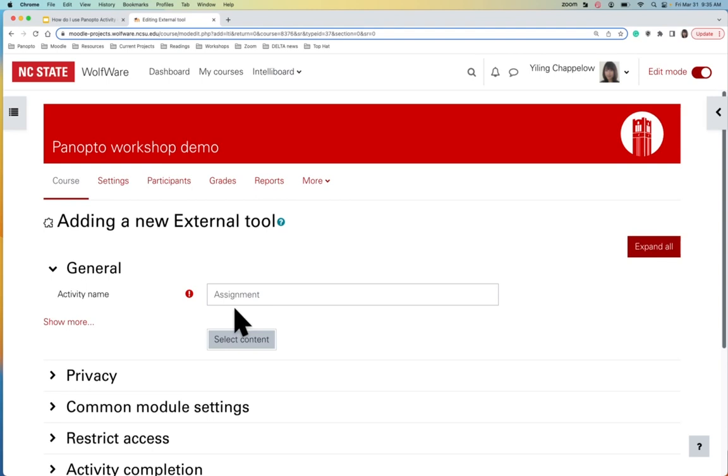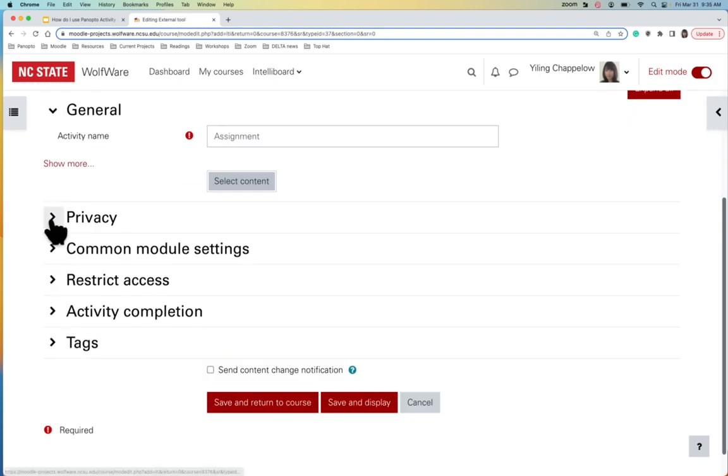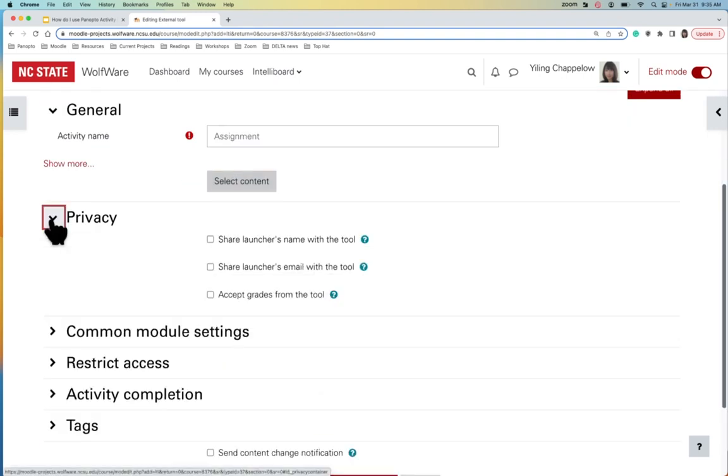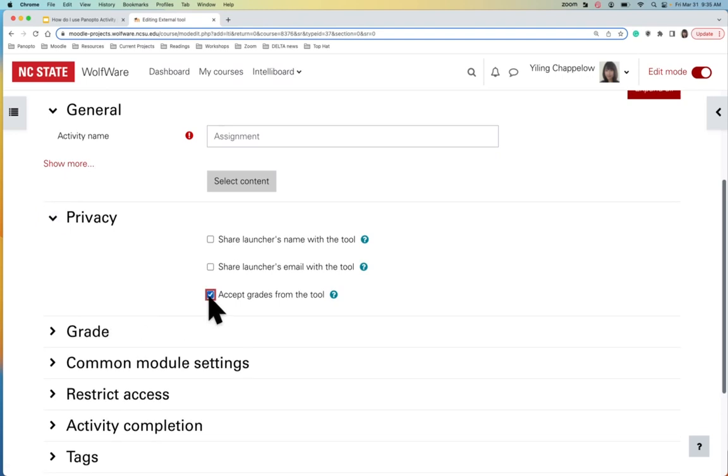You can always change the name if you need. If you want to connect Panopto quiz grades to Moodle, expand the Privacy section and select Accept Grades from the tool. Otherwise, leave this option unchecked.